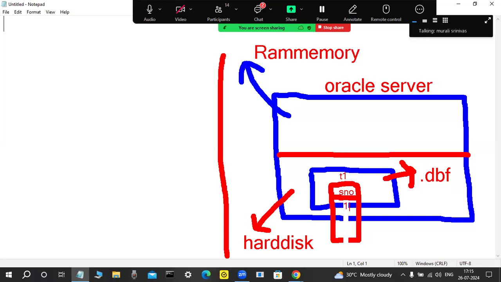Here, 1, 2, 3, 4 data is there, for example. So many buffers are there. Here is the key concept, observe here. Database buffer cache, read, log buffer, shared pool. So many buffers are there. Don't worry, just roughly observe.